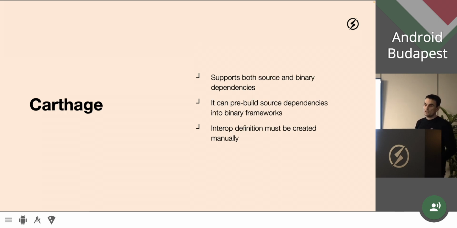The second one is Carthage. It requires more initial setup, but it provides you more control over how you manage your dependencies. It supports both source and binary dependencies, and it can precompile the source dependencies into a binary, which can reduce the project's compile time significantly. The drawback is that interop definitions must be created and maintained manually.